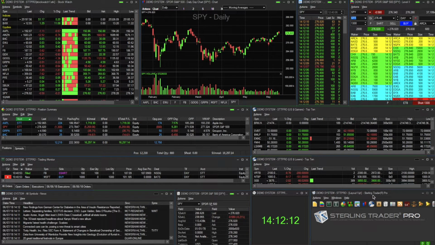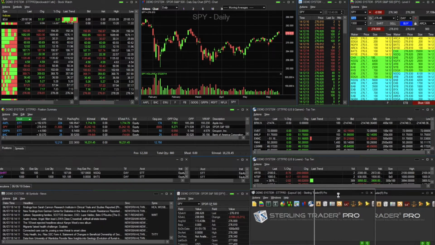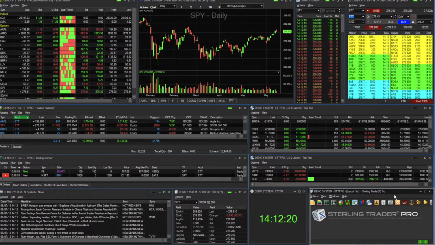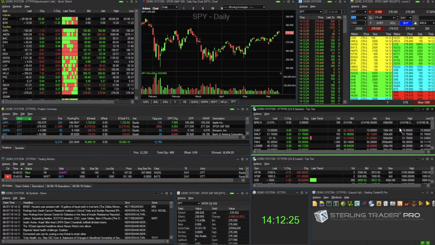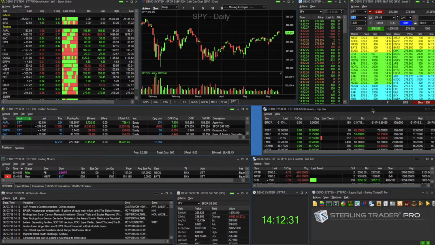First and foremost, one of the newest enhancements is the Windows management. You can now move, minimize, and maximize all windows in their layout at once by moving the main toolbar. Holding the control button allows you to move the main toolbar without moving other windows. Additionally, windows can also be snapped together easily to create a consistent layout.